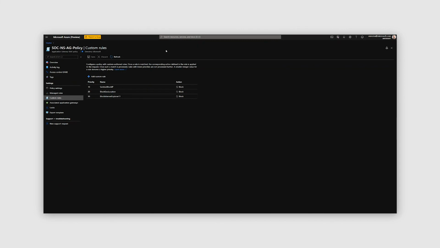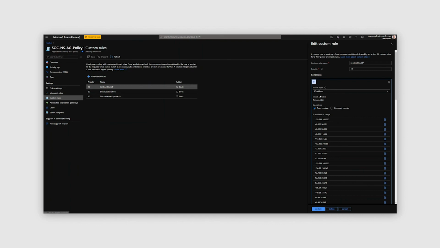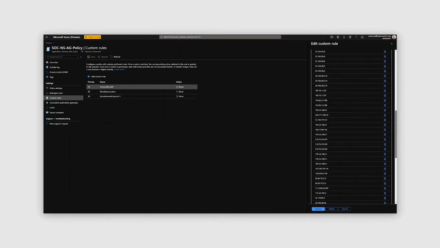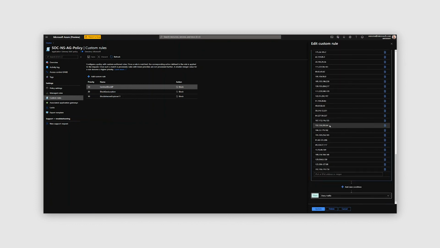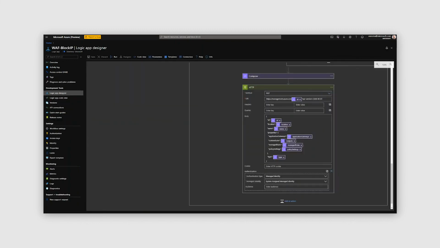You can see that after this playbook has run, I have a Sentinel block IP custom rule within my application gateway WAF policy. And what this rule does is it looks for, it's just a simple remote address, IP address match, and it looks for an address that is within this array. And now you can see that this array is pretty long. This is a rule that's been running for some time. And the nice thing is that it just adds new IP addresses to this block list once we see that we've got malicious activity.